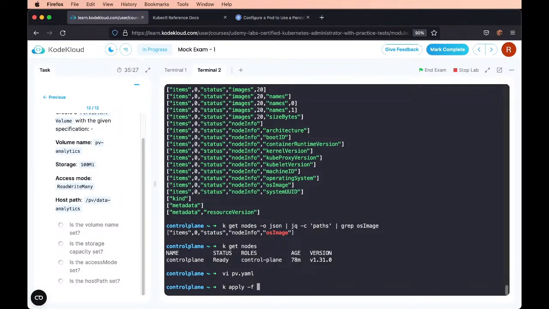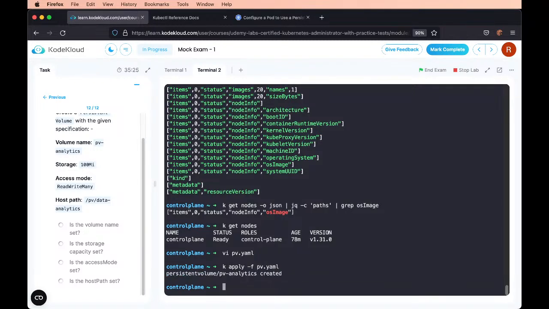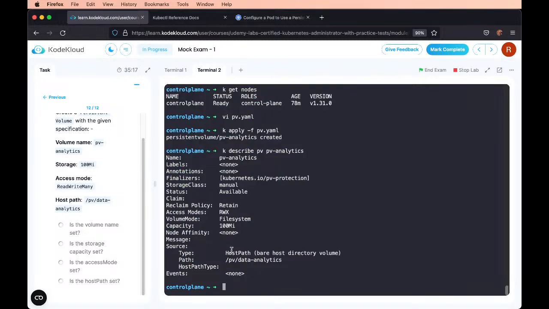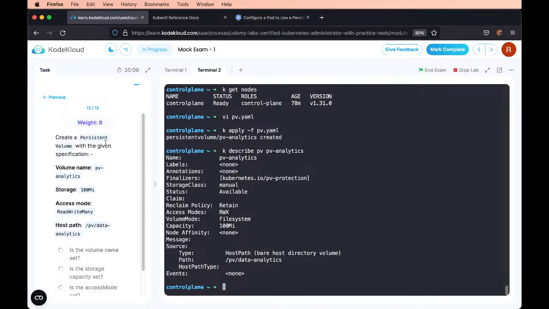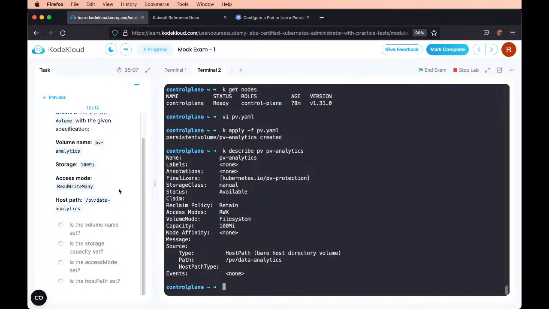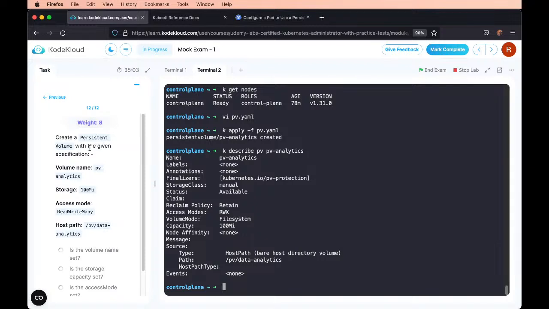k apply -f pv. k describe pv. Host path, 100 Mi, ReadWriteMany. There's no label set for this, so it should work. I think we have solved each and every question. So let's end this lab and check the score.